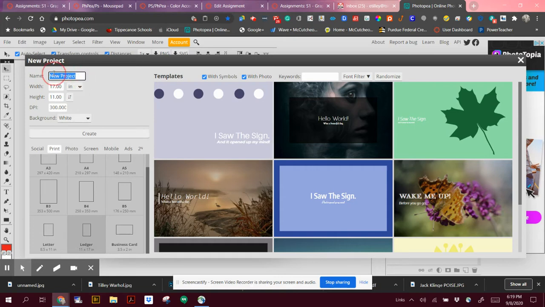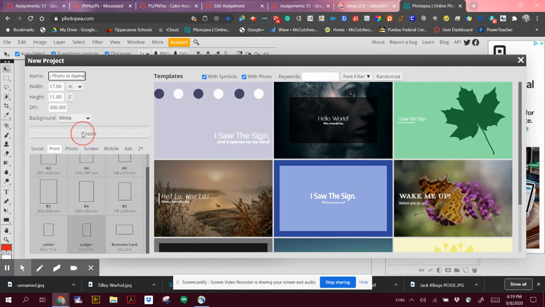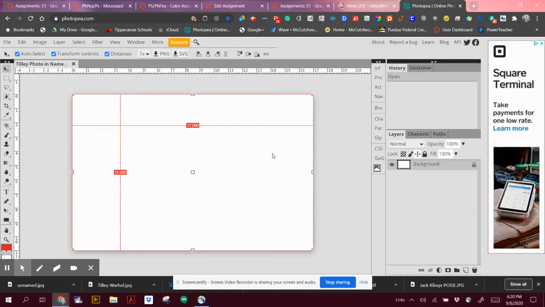So I want to call this Tilly Photo and Name, or fill in your name. The reason I do this is it's better to save it that way right now. So when you make a new project, always type in the name of the project. So we're going to hit create. And there's my sheet of paper, 11 by 17.